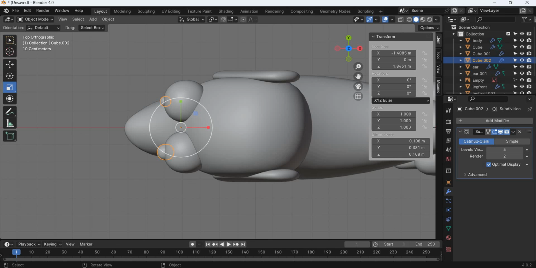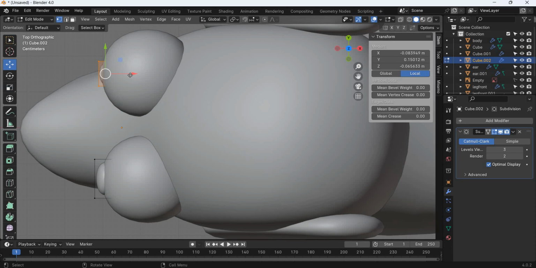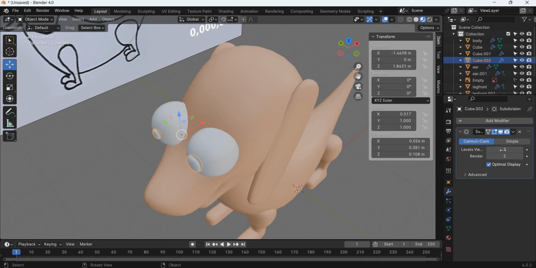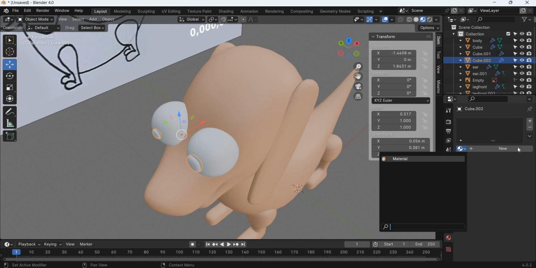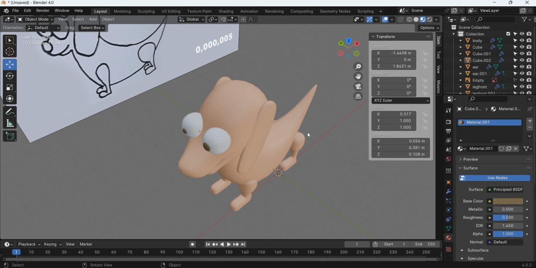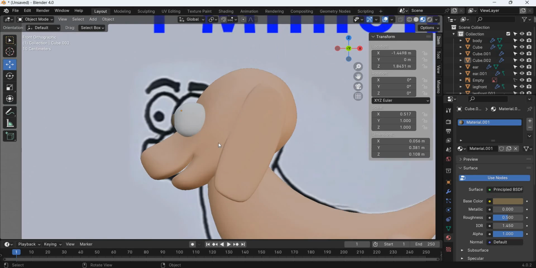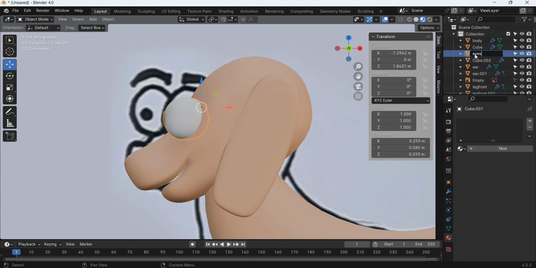Seven. Scale it and move it out. This will have to be moved out more. Okay, so this thing will have a new material. We'll make it darker. Okay, and then we'll make the eyebrows again. Add. We didn't rename these. Eyes.